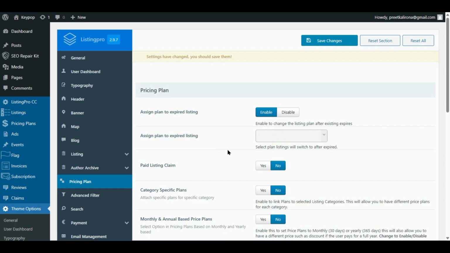So you can create a new plan for this particular feature, like a basic plan. You can set it to basic expired, or you can use another name. You have to select it here. Make sure you select it properly.